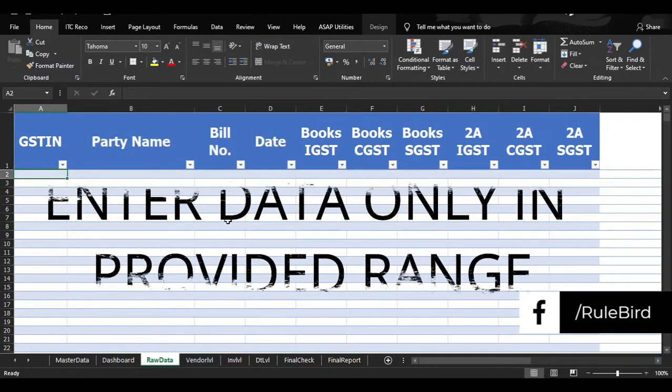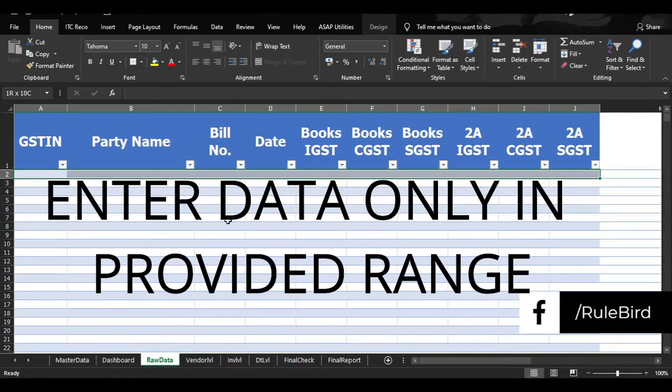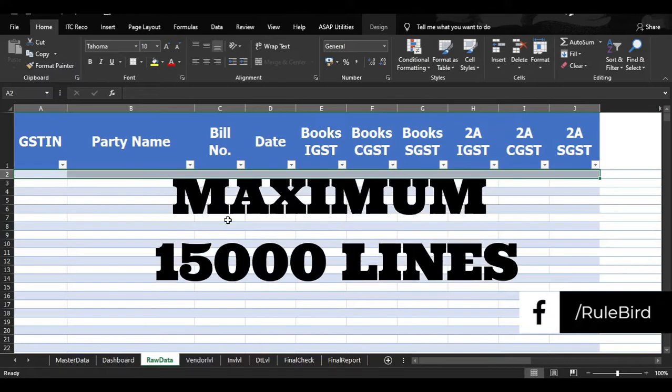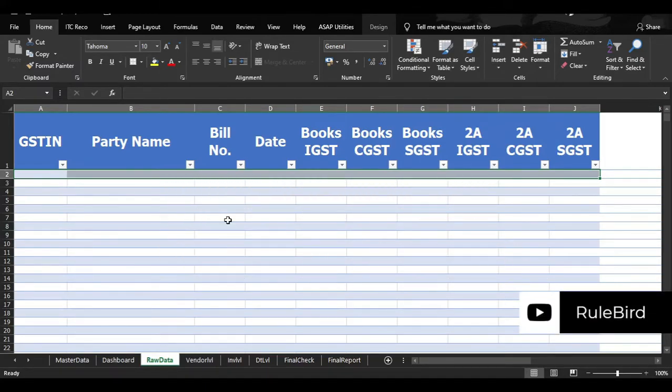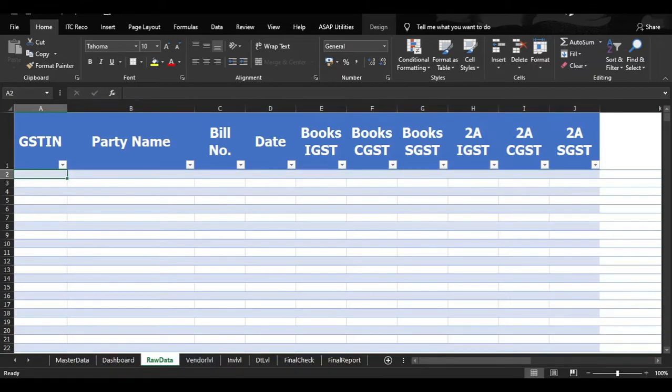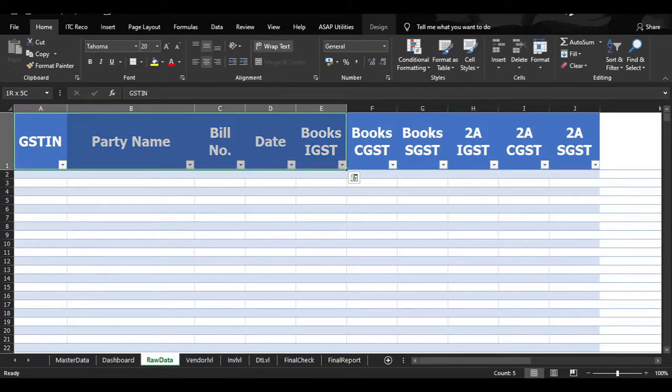So you just have to enter your data here. We have given around 15,000 line items. You can enter that data over here. Above that, it will not work perfectly. For books ITC from Tally or any other software, export it to Excel and paste it directly into the raw data worksheet. It's here. I have selected that portion.